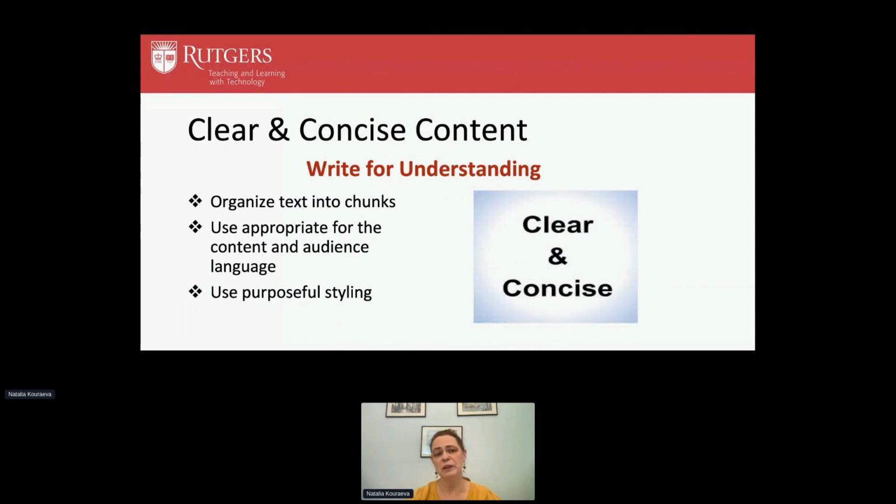So another very important element of accessible and usable courses is clear and concise content. What do we mean by clear and concise? It means that we should write for understanding, so it will be easier for learners to understand what is written.